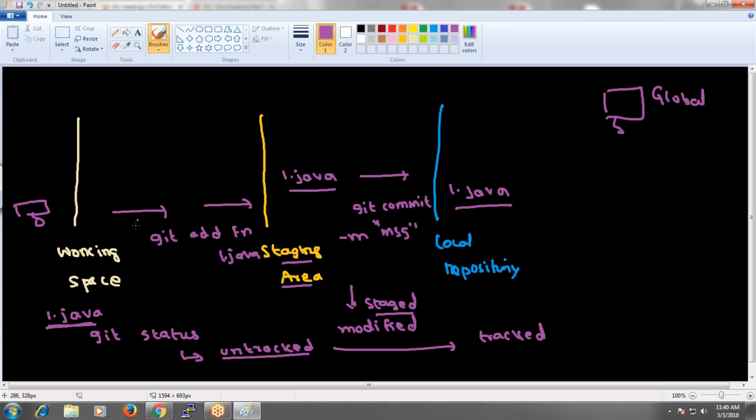If the content of the file is the same in both the workspace and the local repository, for example 1.java has "welcome" in both places, that means the file is said to be an unmodified file. And if instead of "welcome" you have added "welcomes", a new letter S to 1.java, now the file will become a modified file.